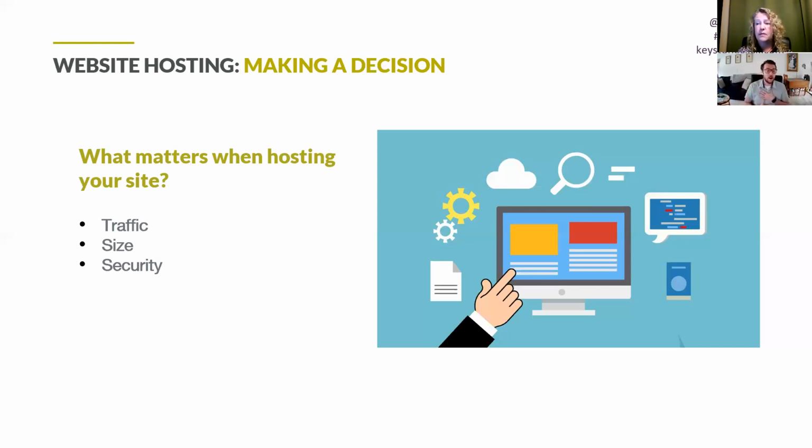And then the last thing, and arguably, in my opinion, the most important part of picking a hosting plan, because the traffic and the size, you can scale those as you grow. Those can be adjusted. The security is really where you need to pay the most attention to what you're doing, or pay the most attention to who you're picking.